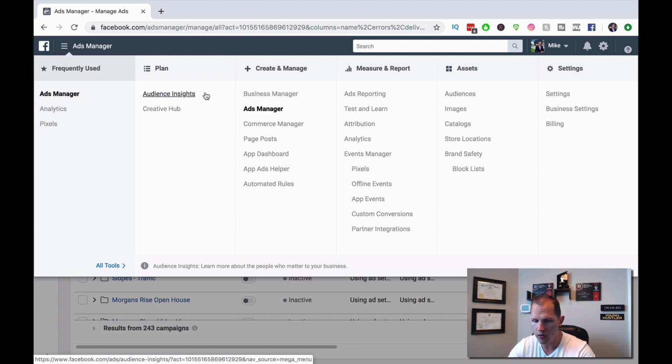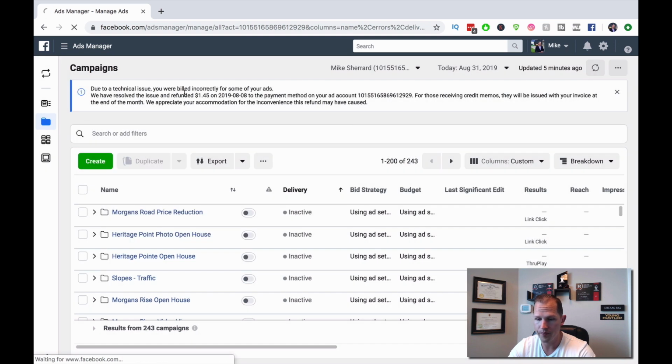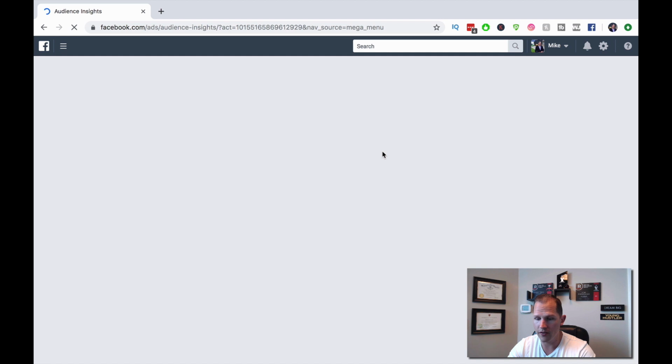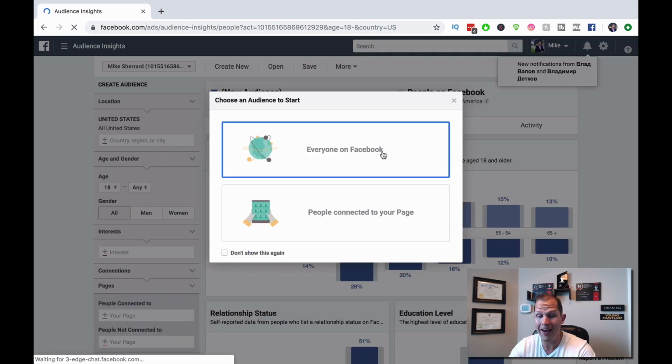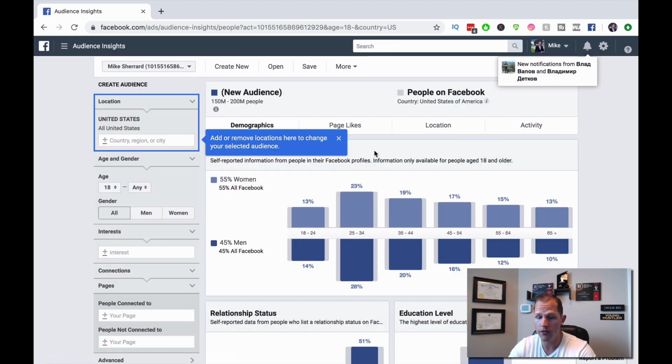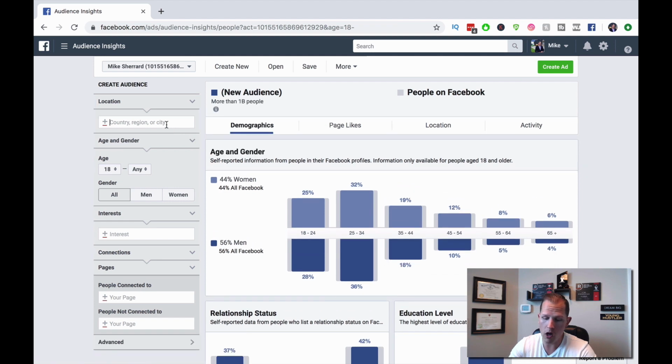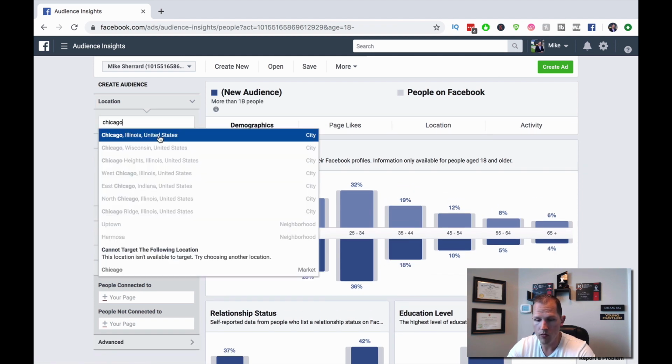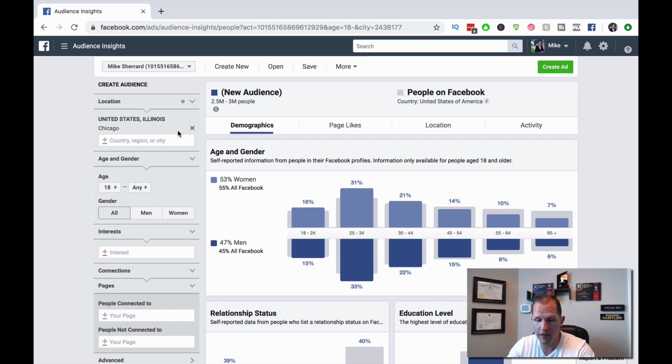So the first thing that we're going to do is come over here to Audience Insights. Now, what is Audience Insights? Audience Insights is exactly that. It's giving you an inside scoop and an idea, more insights as to your potential target audience. So let's go ahead and use, for example, Chicago as a city for an example.